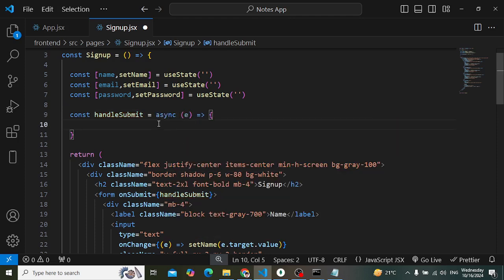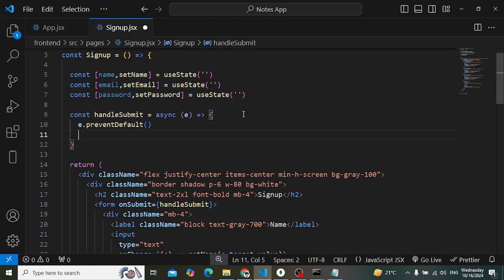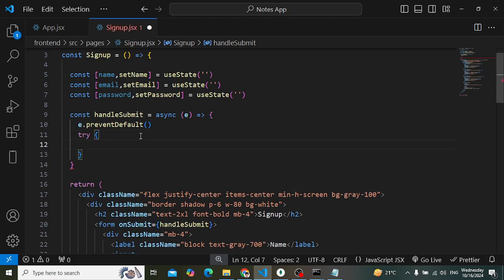Asynchronous function. Prevent default submission. Whenever you are calling a function on submit, always write this. Prevent default submission. Then use a try catch block.